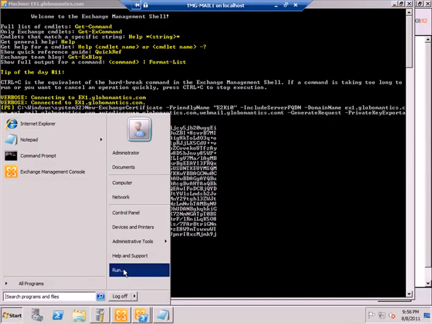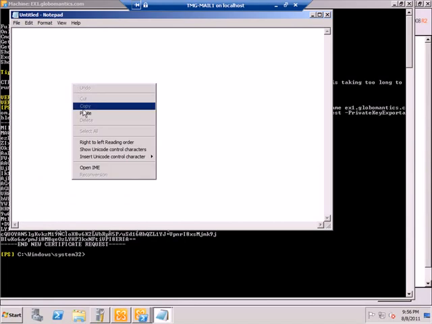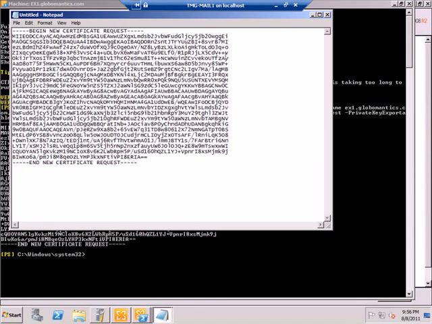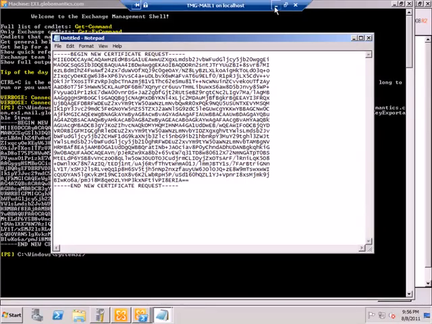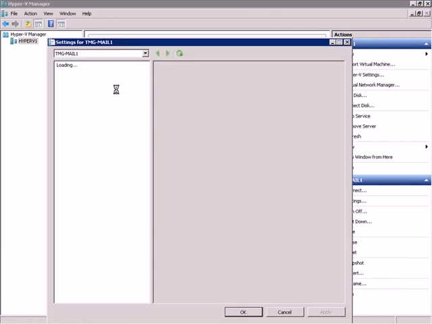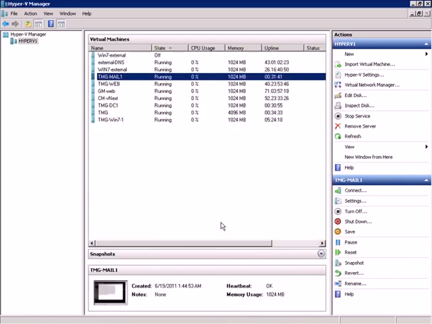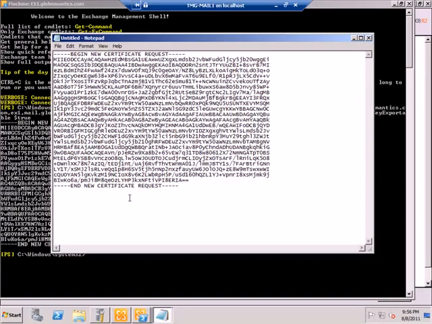I'm going to run another Notepad instance, and I'm going to paste it into Notepad. One of the things I want to do is make sure that I've got a floppy disk available on this virtual machine. So I'm going to go out to the virtual machine settings and make sure that's the case. And you'll notice that there is a floppy disk that happens to be attached. And that's how we're going to transfer this document over to the domain controller so we can run it through the certificate authority for processing to create a new certificate.